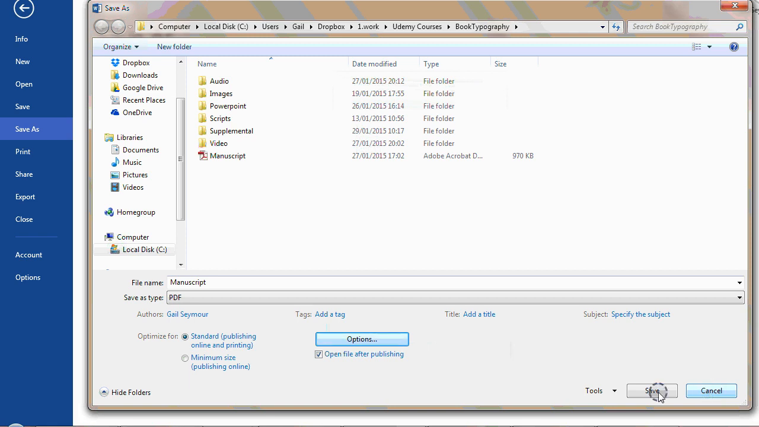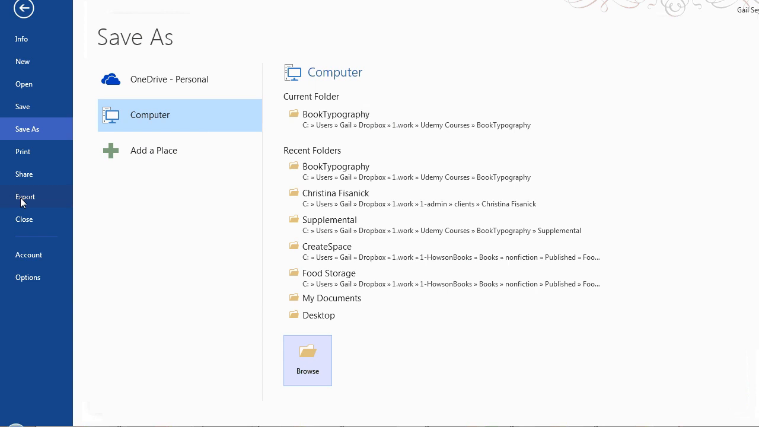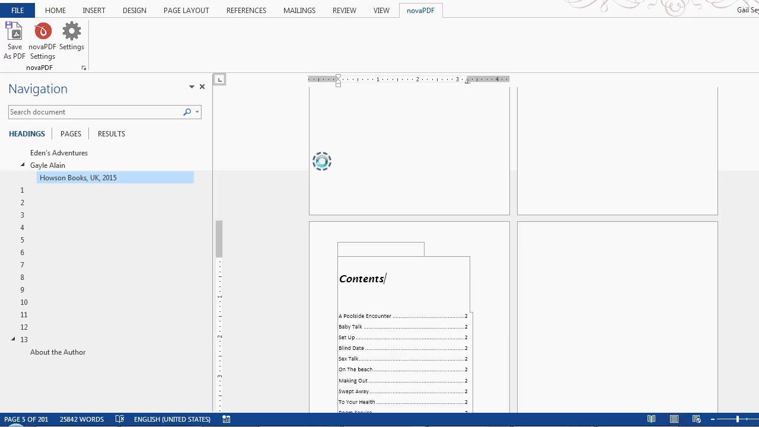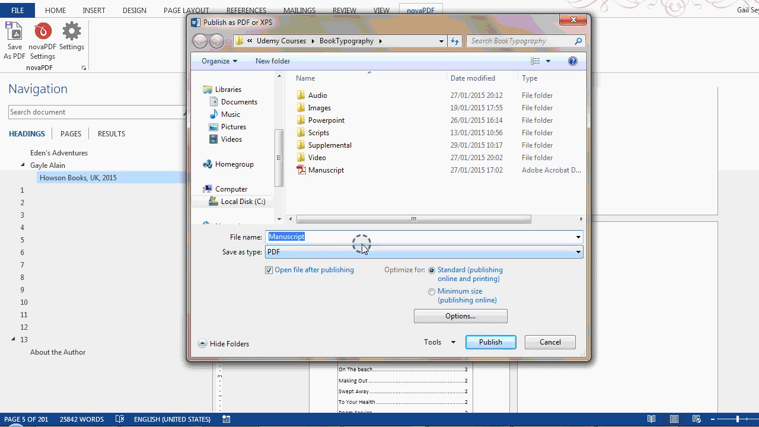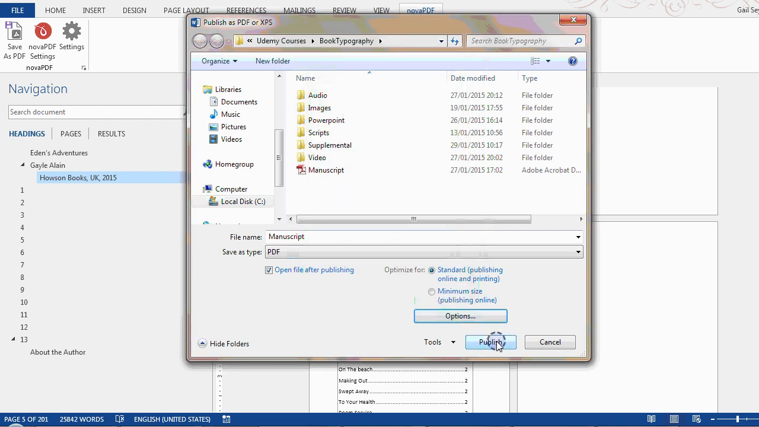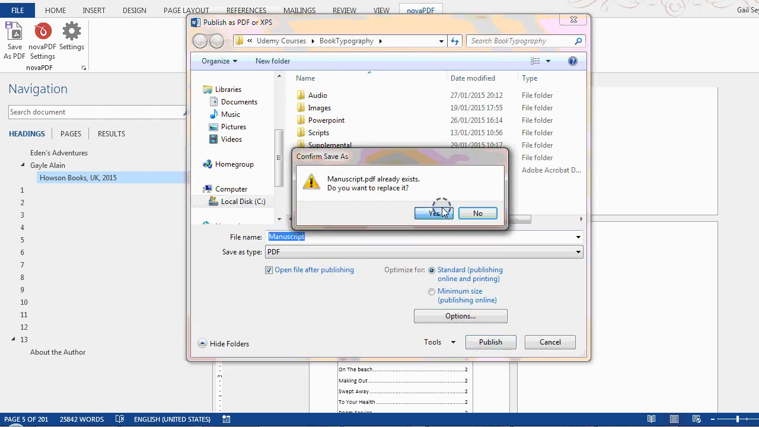Or the other way you can do it is to click on Export, Create PDF, and it's exactly the same process. You still want the standard and it's the same options. So it's the same windows that come up whether you use Export or Save As. So click OK, click on Publish.